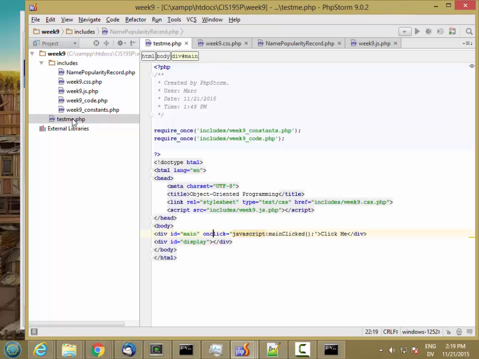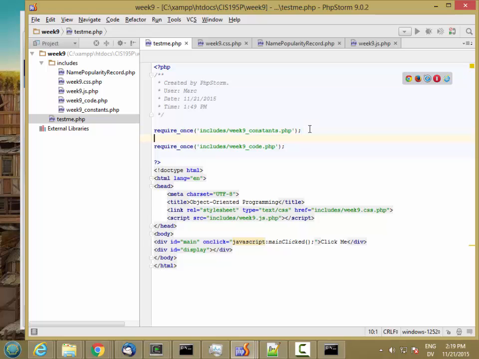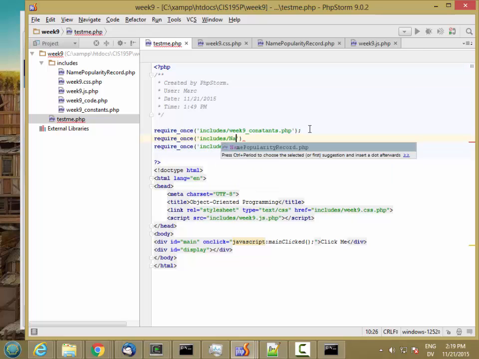And in my test.php file, I'm going to go ahead and make sure I require that. And I'll put it right after constants. NamePopularityRecord.php.